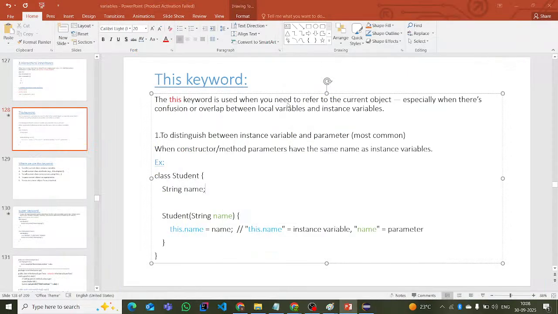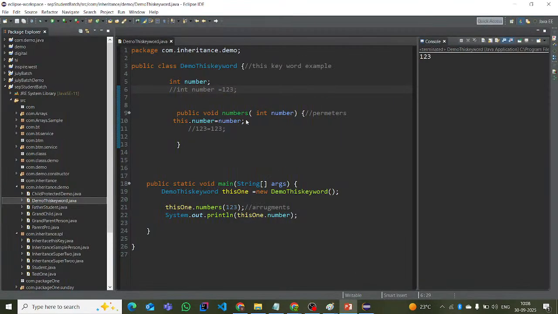This is the keyword used when you need to refer to the current class object, especially when there is a confusion. Where is the confusion? Here. This data is assigned to the parameter, otherwise to the global variable. Then if you use this keyword, this data will be assigned to the global variable.